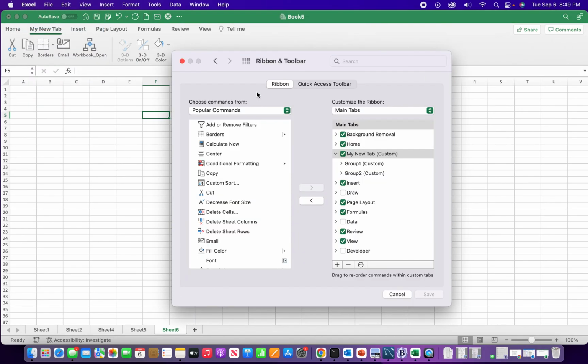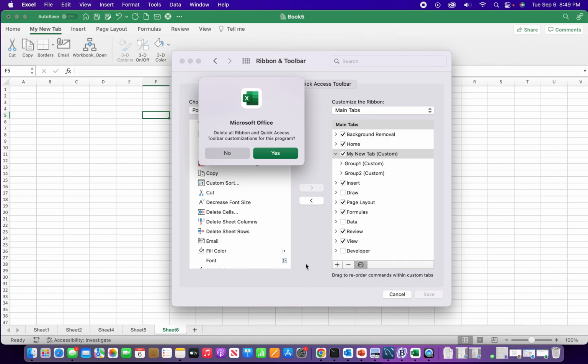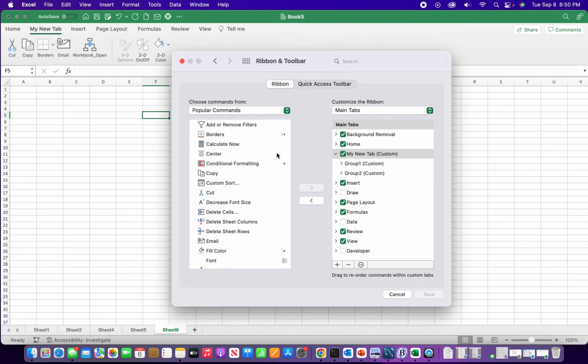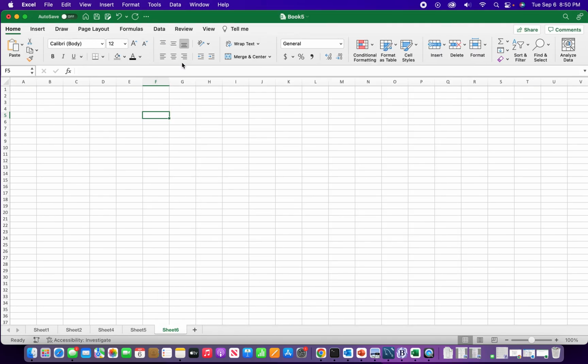And if you feel a little awkward about making changes, just know that you can always go here, reset all of your customizations. So then when you exit out of this window, all your options should go back to default. I'm getting this alert that says delete all ribbon and quick access toolbar customization for this program. Yes. There we go.